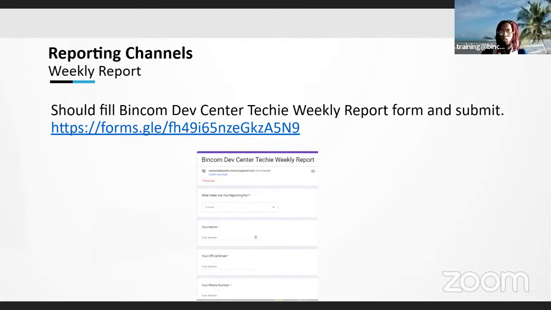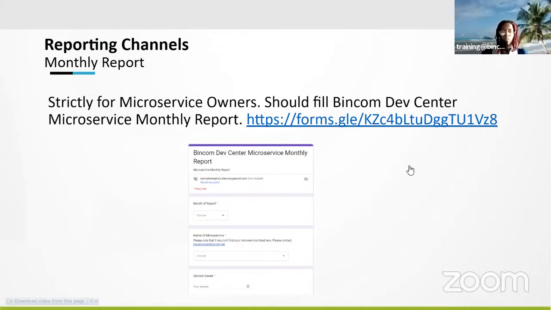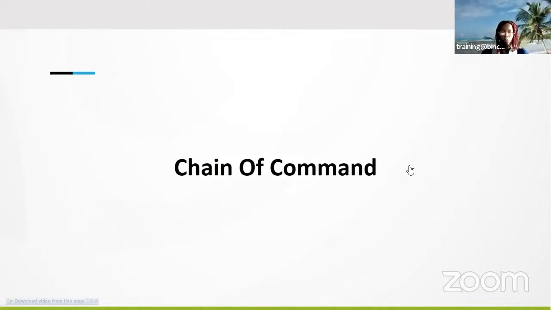So my report date is going to start from January 30th to February 4th, because that's actually the week which I just finished working on. So same thing for the microservice owner monthly report. They also need to fill their reports using the Google form.